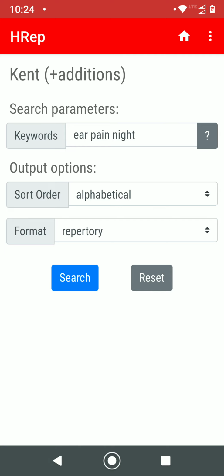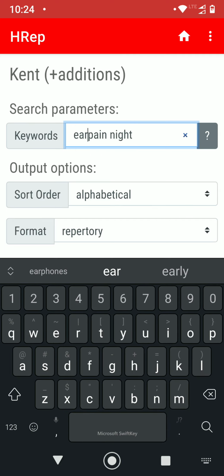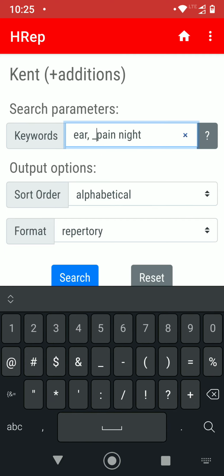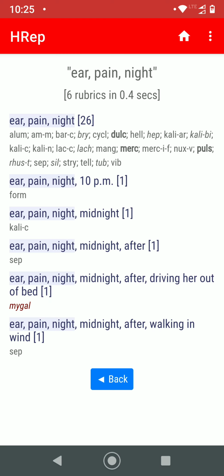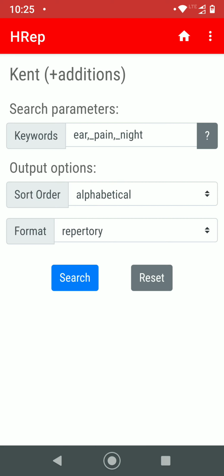Now if you want the exact sequence, we've included a new feature wherein you can actually replace the space by an underscore. But it has to be exact. So if you put a space like this, it will not be exact. So ear, comma, underscore which represents a space, pain, comma, underscore which represents another space, and search. So you can see the results.